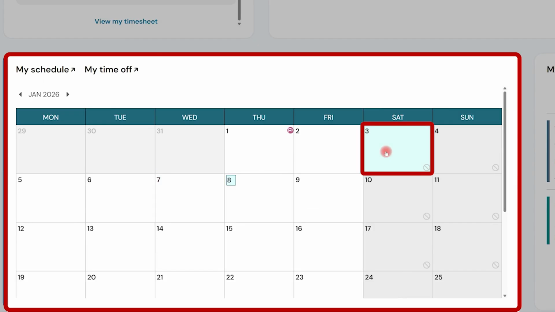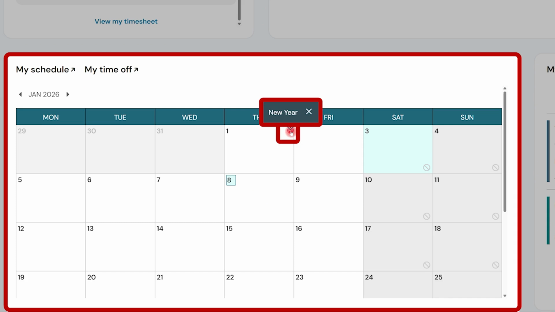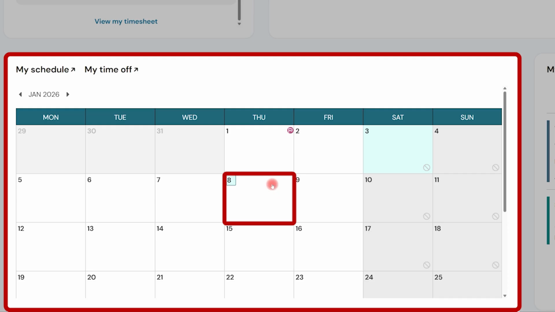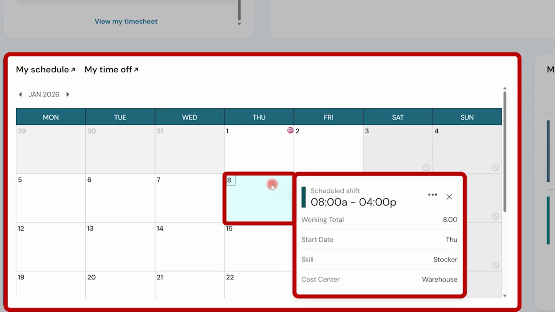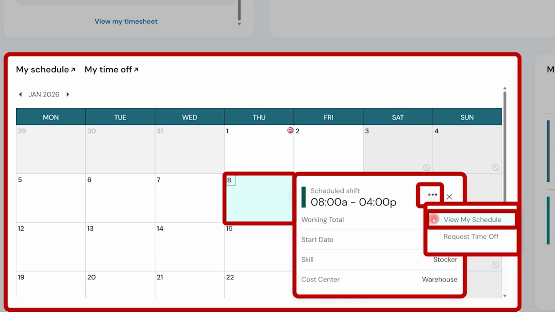On this calendar, employees can view their work schedule alongside any approved time off and company holidays, all in one place. So this makes it easy to understand availability at a glance without having to check multiple systems. Selecting a specific day on the calendar opens a quick view with more detail about that shift or any time off associated with it. And from here, employees can navigate to view their full schedule when they need a broader view.